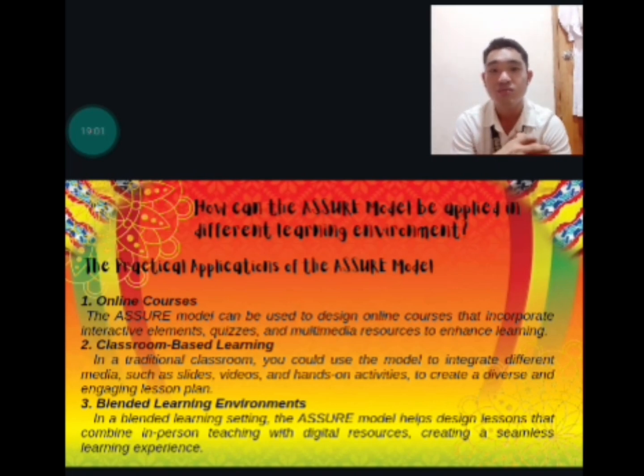Then next is blended learning environment, from the word blended. So blended siya, no? Help to design lessons that combine in-person teaching.